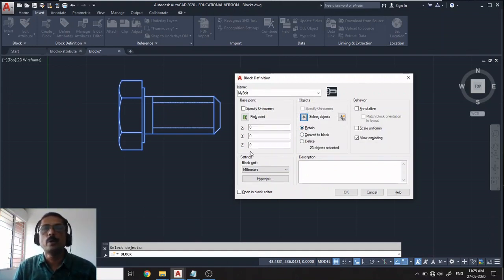The next thing is to specify an insertion point. We need to insert this block in the same drawing or in some other drawing, so we need to specify a point for where we need to insert my block.